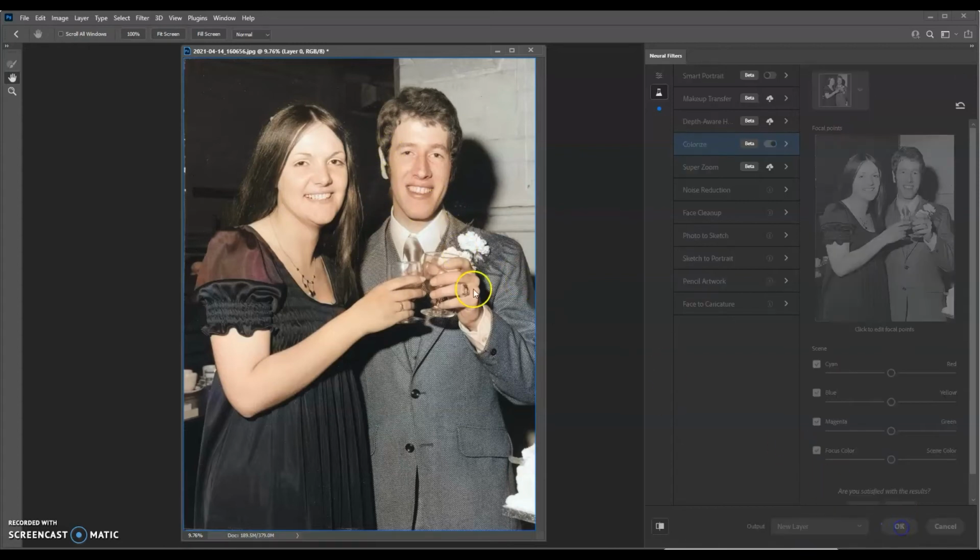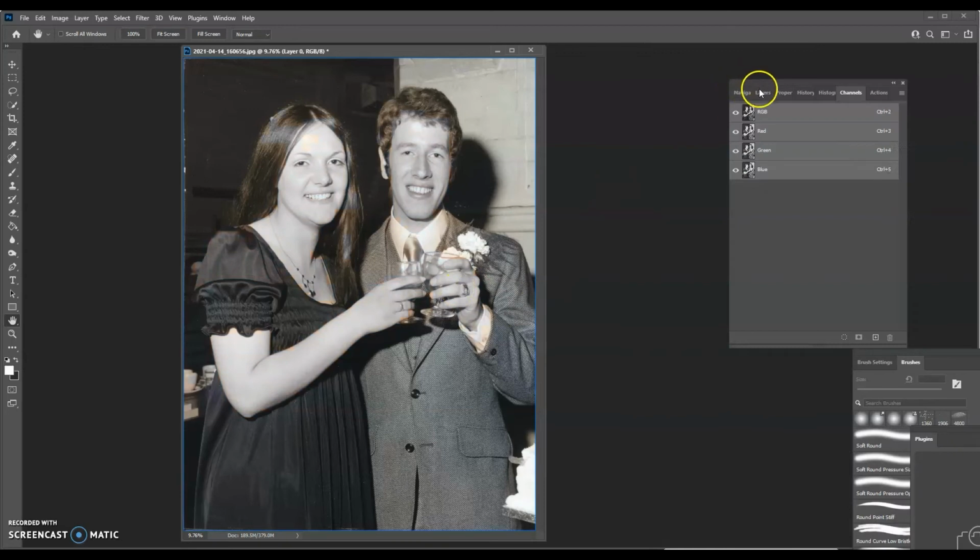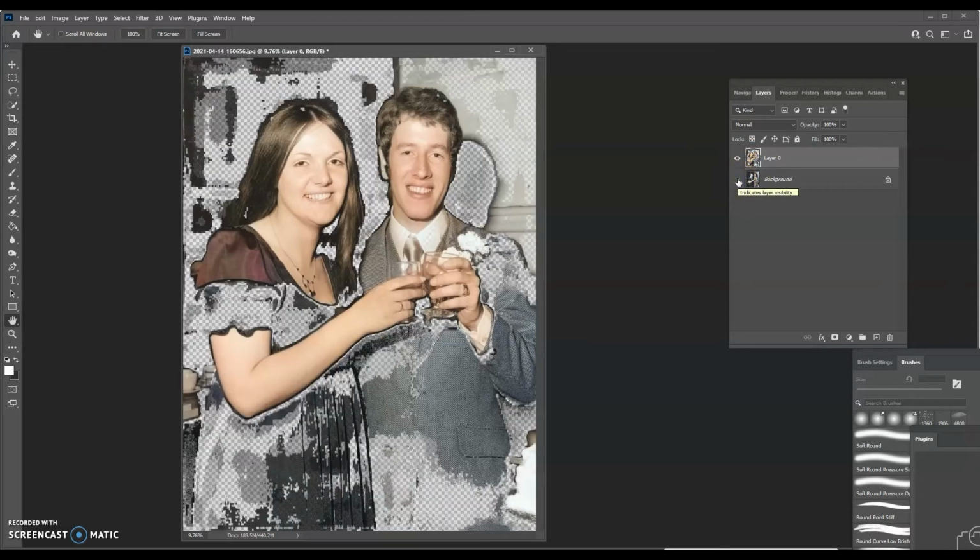So I'm just going to click OK and go into my layers palette. What you've seen here is what the neural filters have decided they can work out. It's worked out these bits and said, this is what I think these colours are going to be, and it's added those in. The rest of it couldn't work out, and it's just left those as they were.